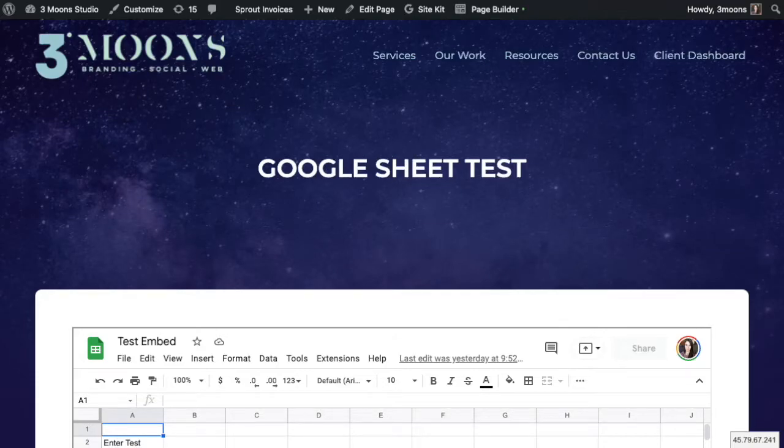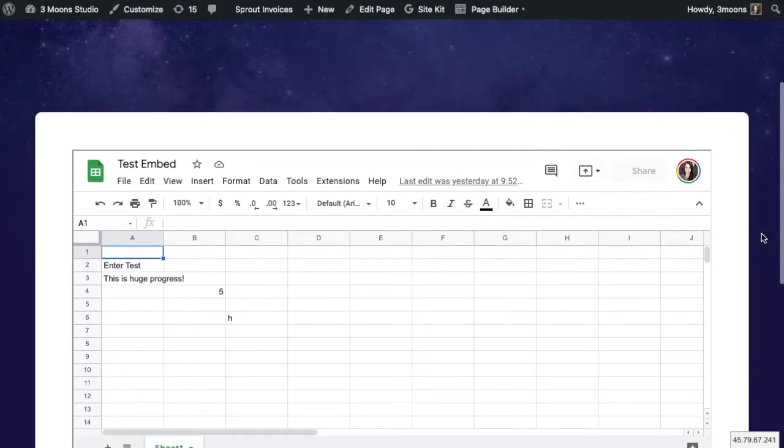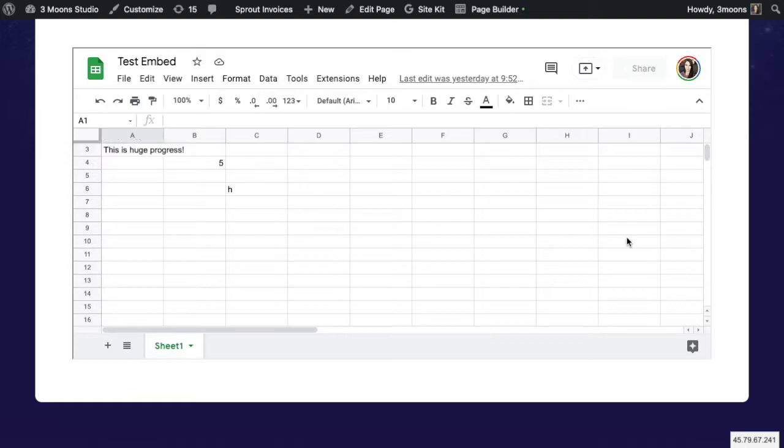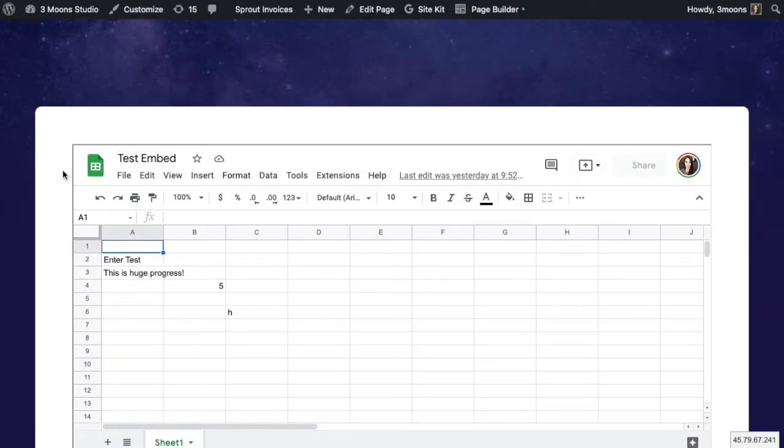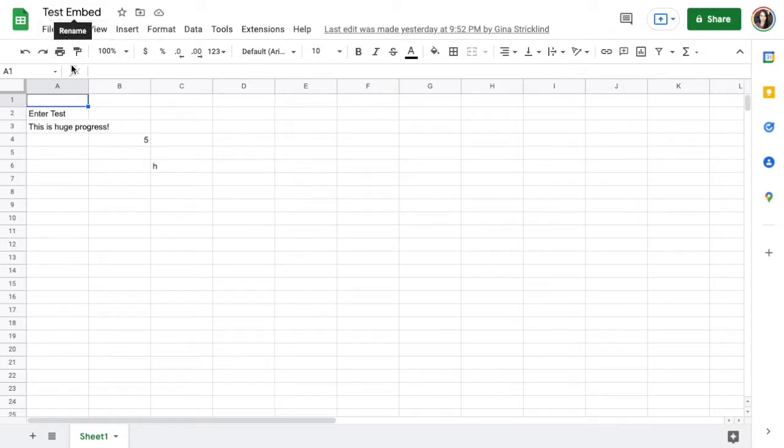I'm going to show you how to embed a Google Sheet into a web page, similar to something like this. So we can see just a blank page here and it's embedded here, just like what you would normally see when you're actually in your Google Drive editing the sheet. So I've already created the test embed sheet here. I don't have any specific columns or rows set up, but we can see that there's some content in here.